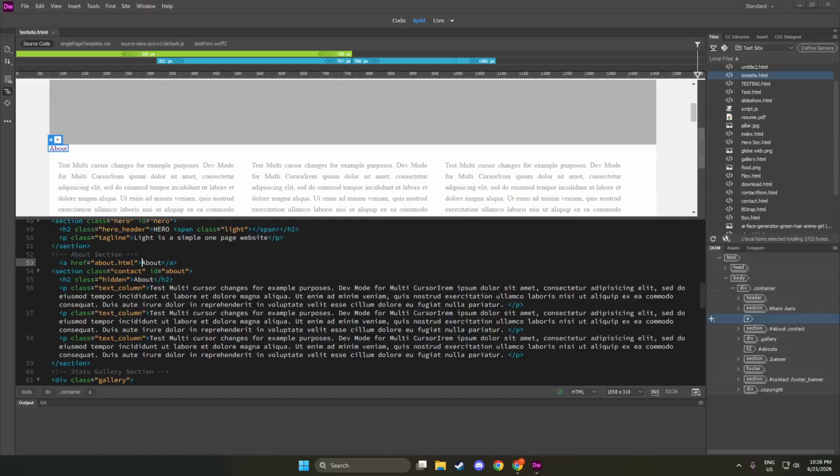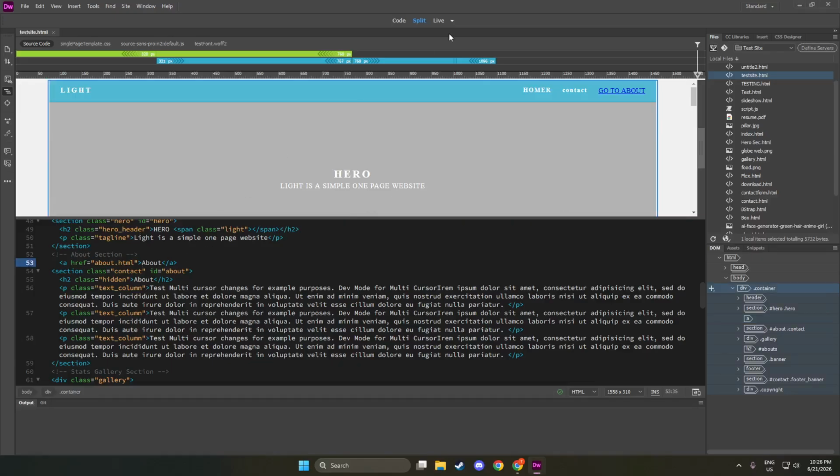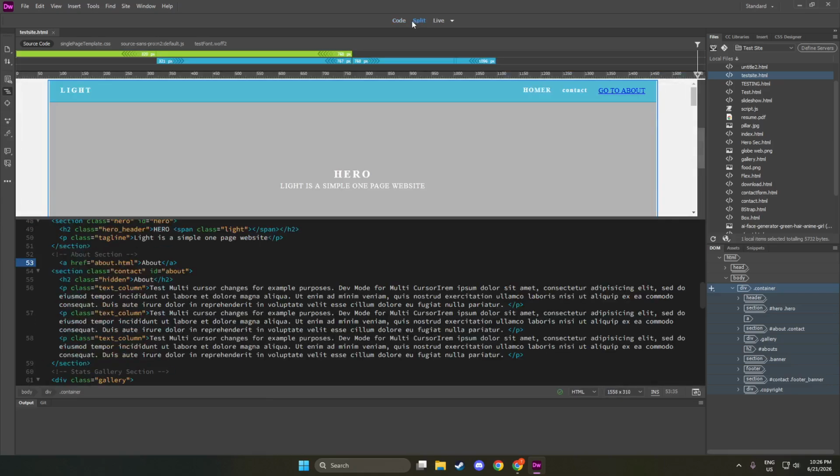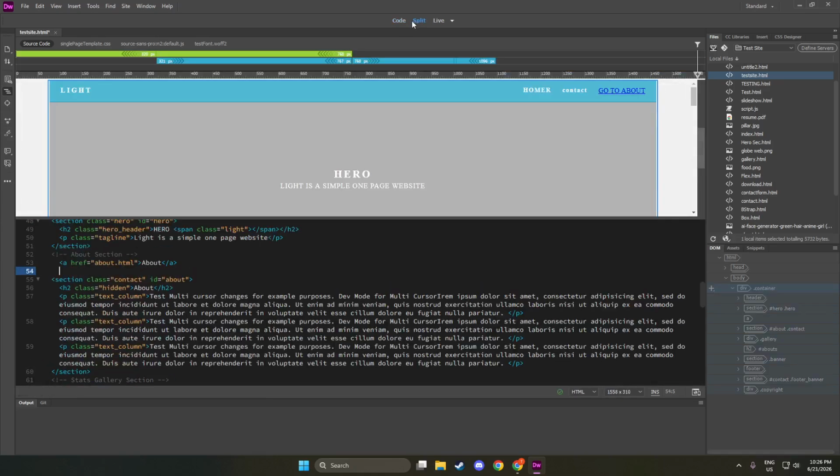Once Dreamweaver is open, you'll want to open the HTML page you're working on. This is where we will make the necessary changes to defer your JavaScript. Now click on Split View. This allows you to see both the code and the design layout simultaneously. It's a helpful feature because it gives you a visual confirmation of the changes you make in the code. With Split View active, you can easily navigate between the code and how it appears on the page.